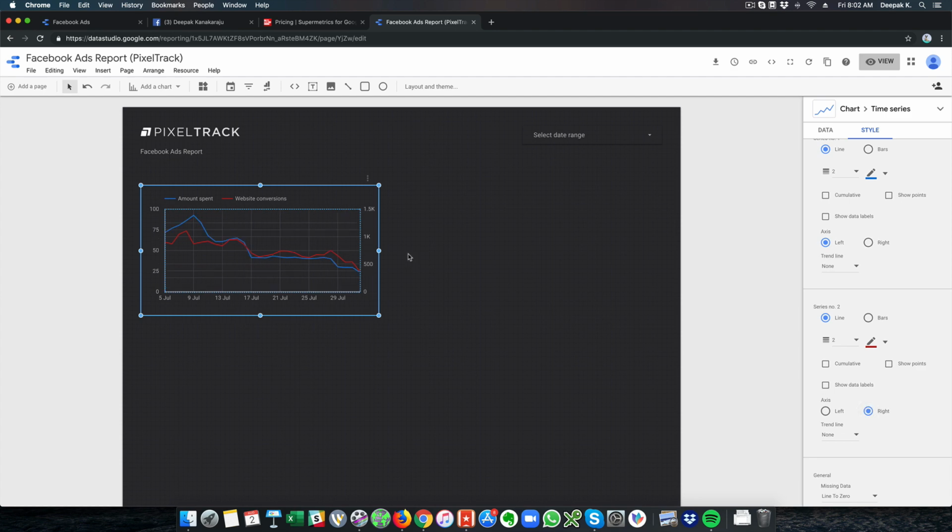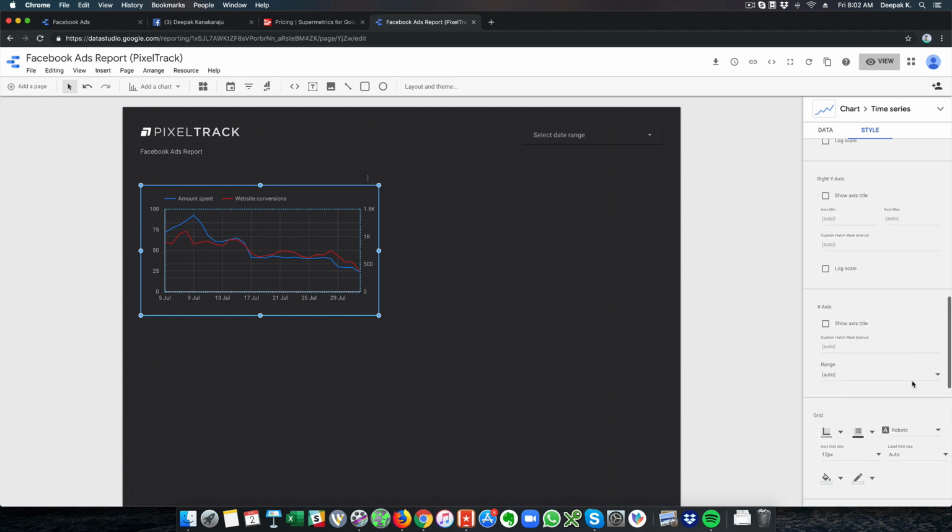So once I put it on the right axis, I will be able to see the relationship between amount spent and website conversions, more like a correlation. So on the right side you will have the website conversion scale, and on the left side you will have the amount spent scale. So this looks better. Here we can do a little bit more modification if you want.